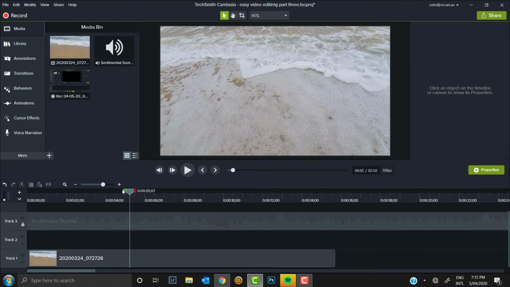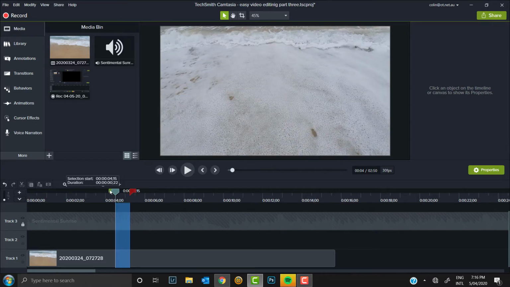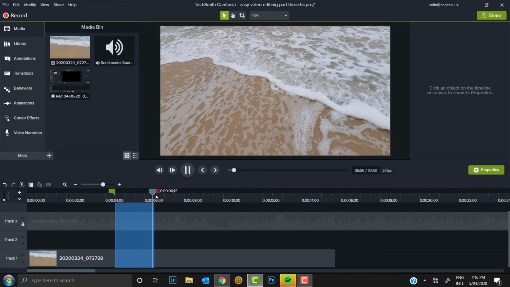Now, the way we do that is, just to the left and right here, we have two little red and green digits. Now, what we can do is move these markers out, and it allows us to highlight the clip in a certain location. And then if we just press play, that marker will just play in that selected area.